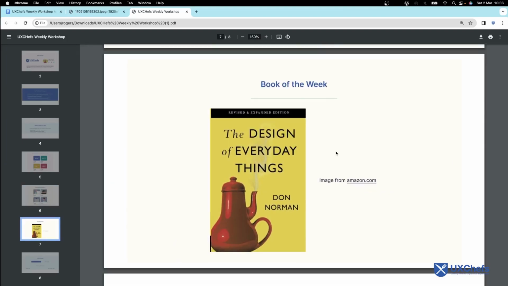So starting off, since this is our first weekly workshop, the book of the week is called The Design of Everyday Things by Don Norman. The Design of Everyday Things was written by Don Norman back then to give you an understanding of how we use everyday things and the challenges they face. The challenges outlined in this book are very, very simple design mistakes.